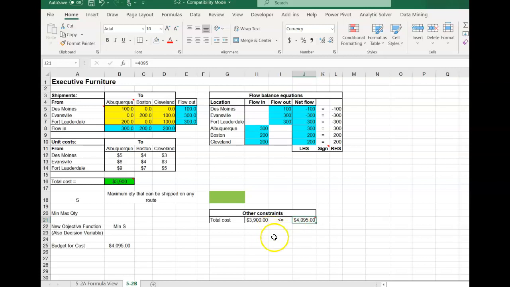Next, we need to tell Excel how S is connected to our existing decision variables. Since we've already defined S as the maximum quantity that can be shipped on any single route, S can therefore be a value which is always higher than or equal to any of these numbers here, which means that I would need to add 9 additional constraint equations into my model so that I can define S as being higher than or equal to each of these decision variables that I've defined earlier.